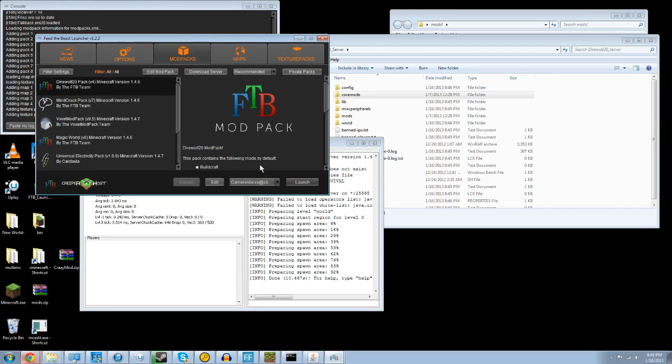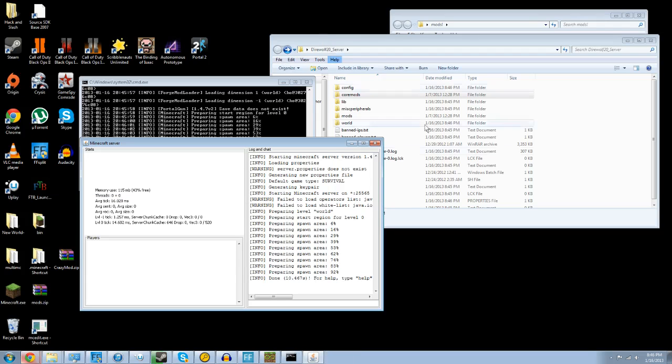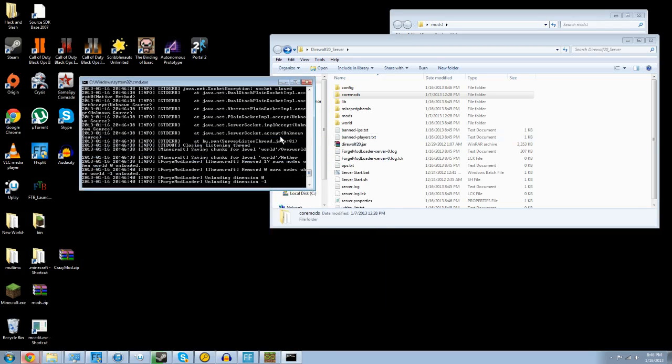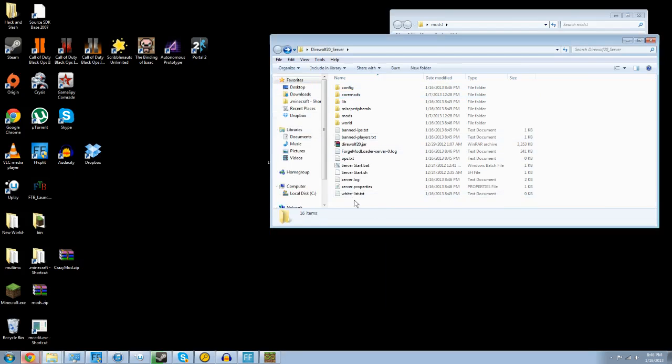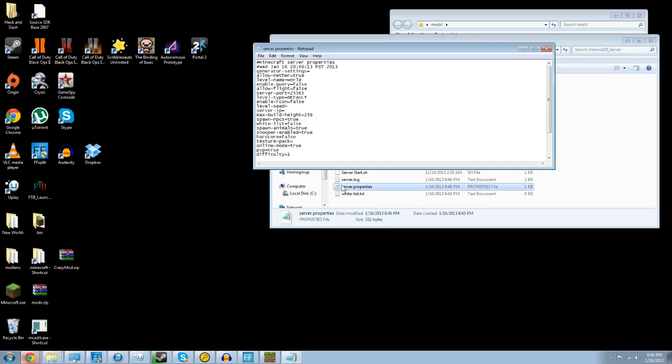You can log on pretty easily just by going to the Direwolf 20 pack and hitting launch and logging into your IP. To find your IP, just go on to Google and search what's my IP, and it'll tell you right off the bat, and it's nice and easy. So we'll exit out of that now. So that's how you make a Direwolf 20 mod pack server. If you can't port forward the port 25565, you just come into the properties and change whatever port you were able to port forward. So yeah.